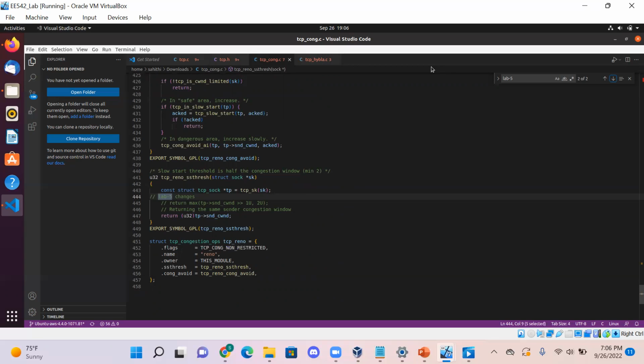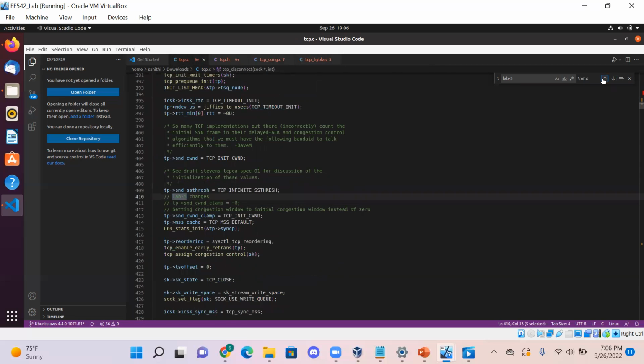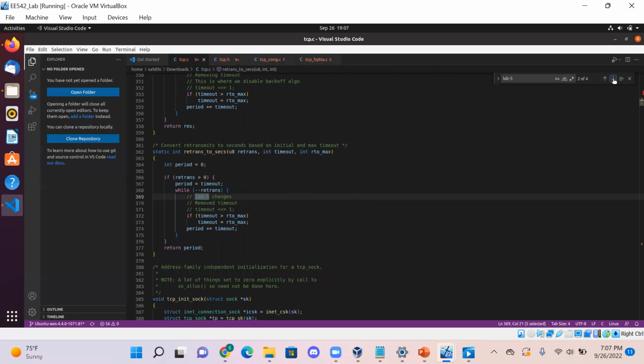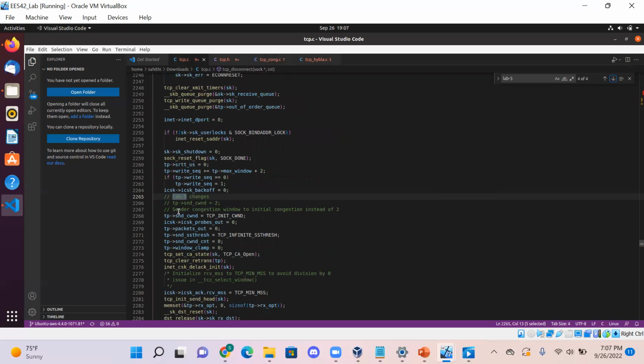Next, I'll be showing the changes that are made in tcp.c. So here we have removed the timeout. So this is where we disable the backoff algorithm. So here we have done the same thing, again removed the timeout. The next change that we have done is we are setting the congestion window to initial congestion window instead of 0. And the next change is the sender congestion window is set to the initial congestion window instead of 2.